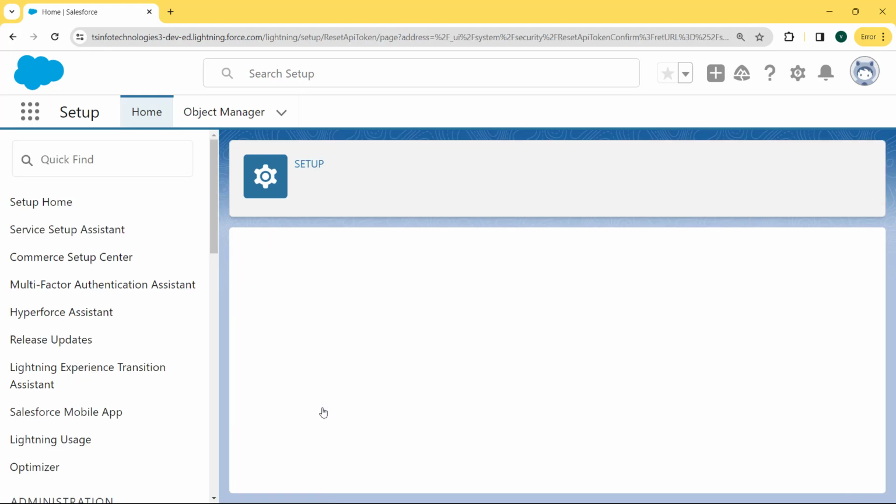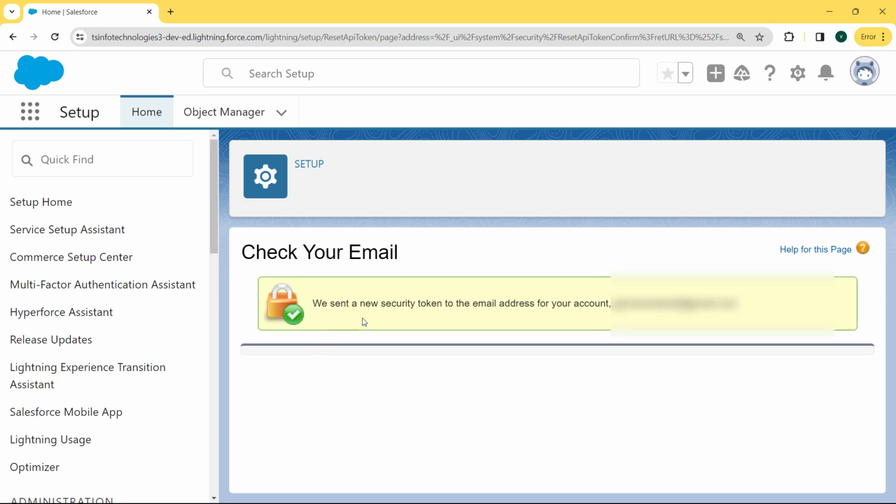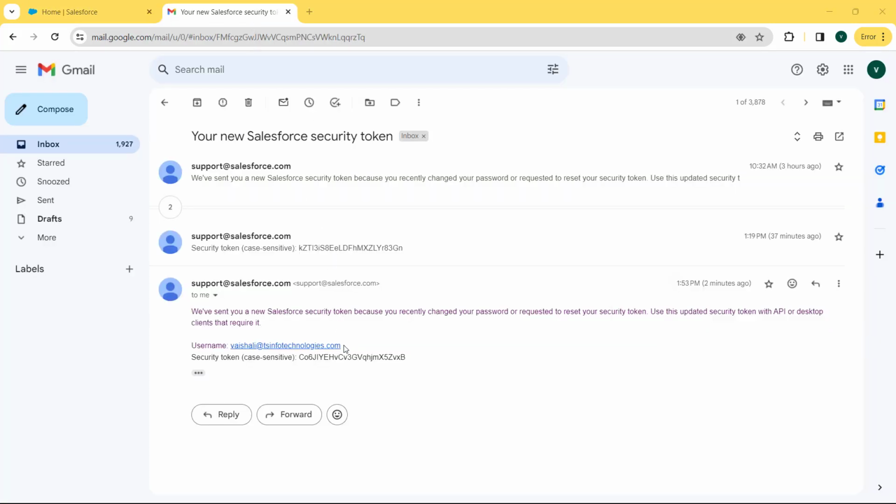Click on this button and after that we can see a new security token is sent to the email address of your account. So for getting the security token go to your Gmail, where Salesforce has sent a new security token. Get the security token from there. So go to your Gmail and here we go. We can see our security token is shown in the mail. Copy the security token. This security token is case sensitive. So copy this and paste it in your Data Loader.